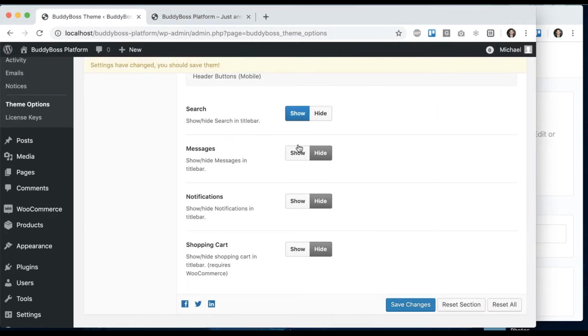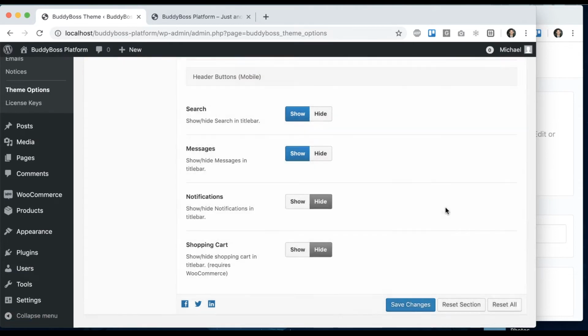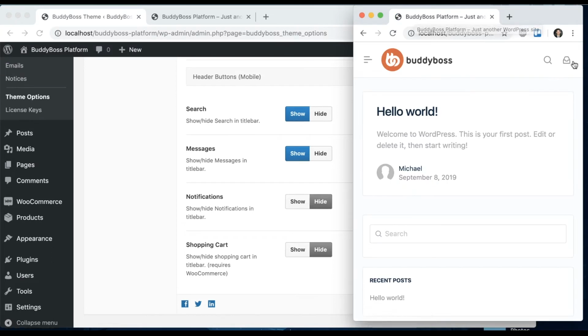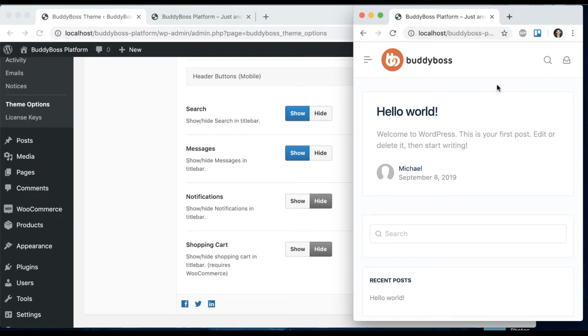I'm gonna go ahead and turn on a couple icons, search and messages. And refresh. And so now both icons appear. And then you'll notice that the logo has shifted to the left. So the reason we're doing that is because if you have a number of icons in here, then there's no real way to align the logo in the center and have everything look good. So we made the decision that if there's two or more icons, we'll shift the logo to the left so that it always looks correct.